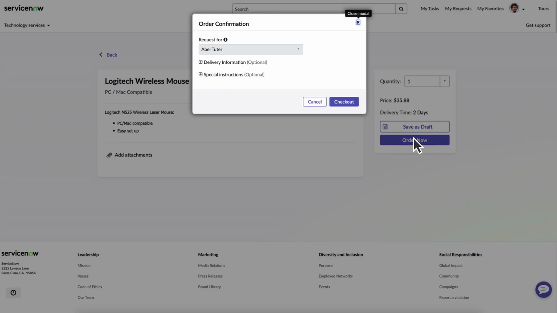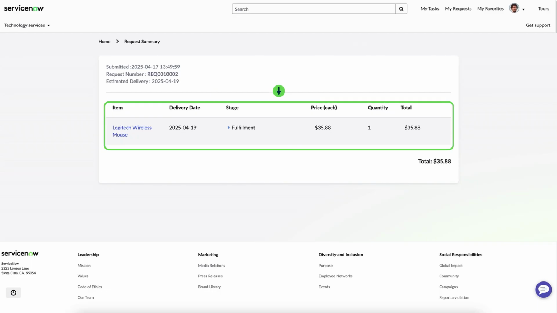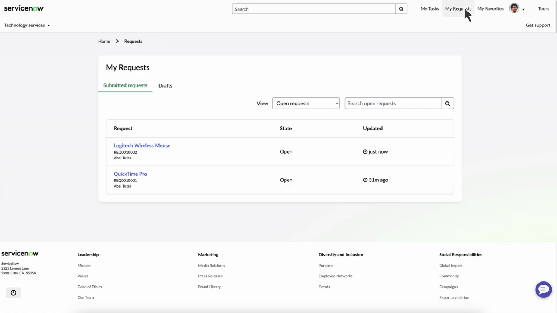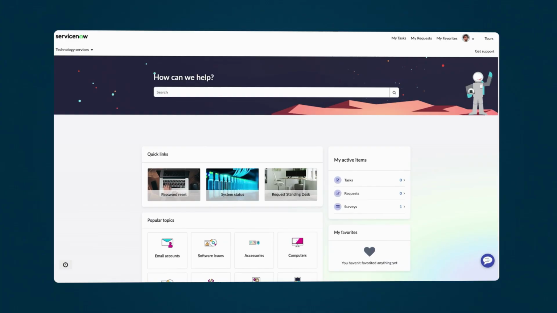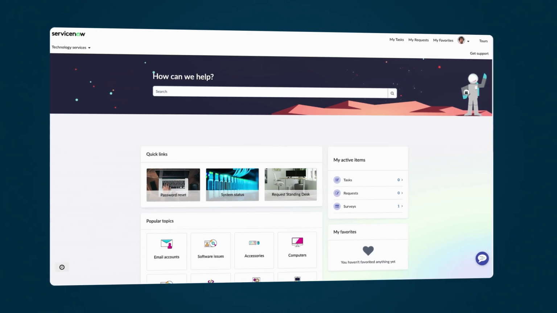Abel selects the catalog item, verifies the quantity he needs, and clicks Order Now. The order confirmation window appears, and Abel selects Checkout to confirm their request. A summary of Abel's request shows the item they asked for and order details. Abel then navigates to My Requests to view a full list of their submitted requests. Using Service Portal, developers of all levels can create a high-quality portal experience that empowers users with self-service and connects them to the information and resources they need.